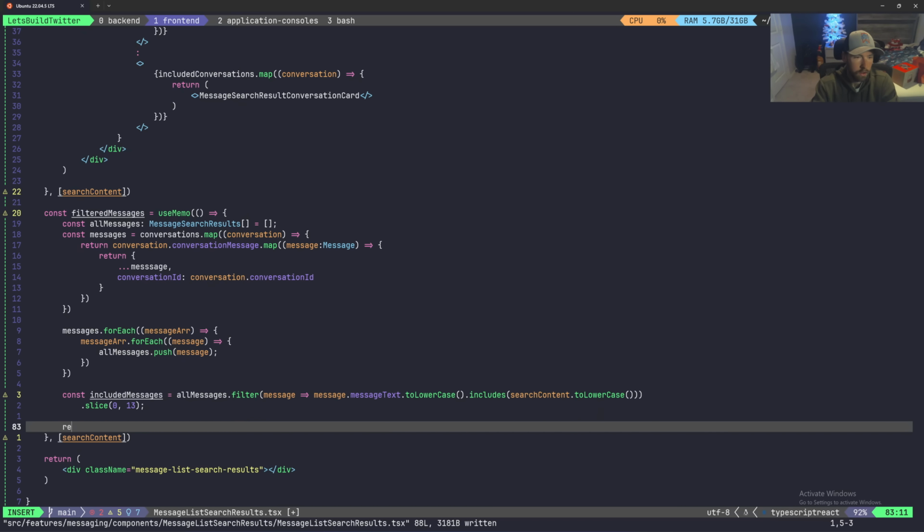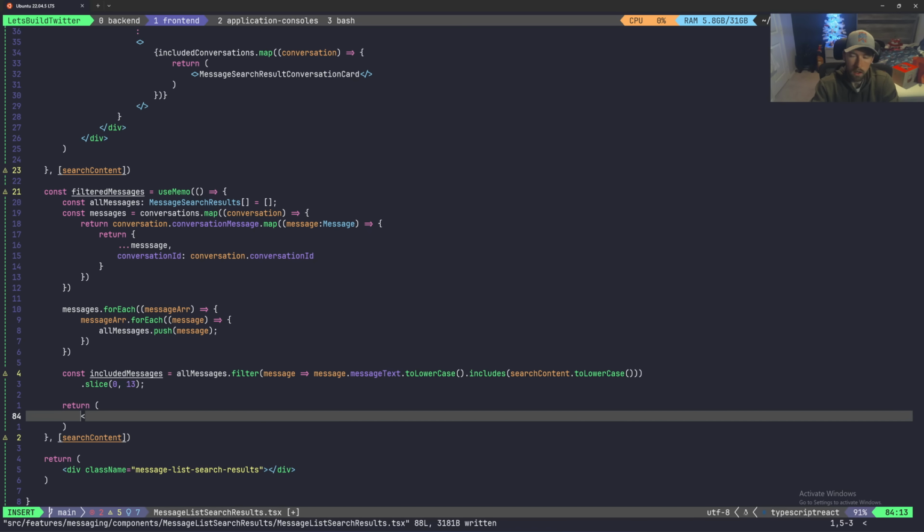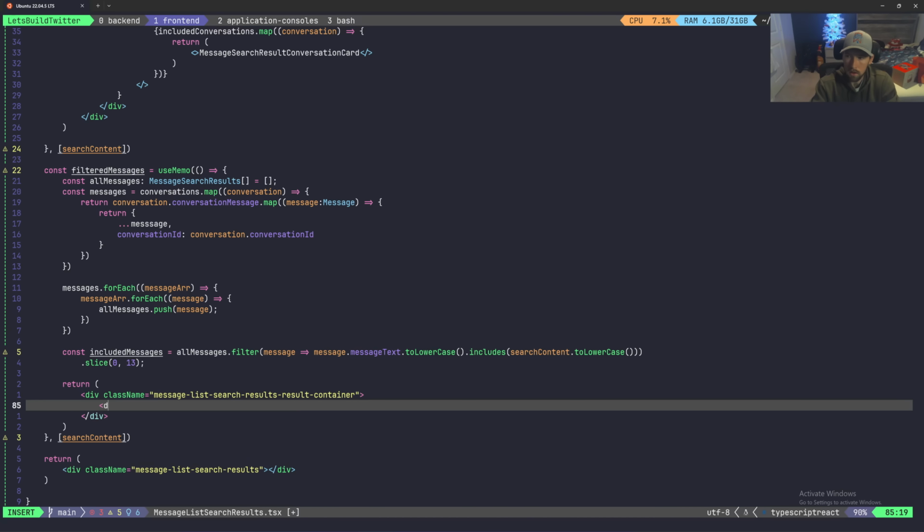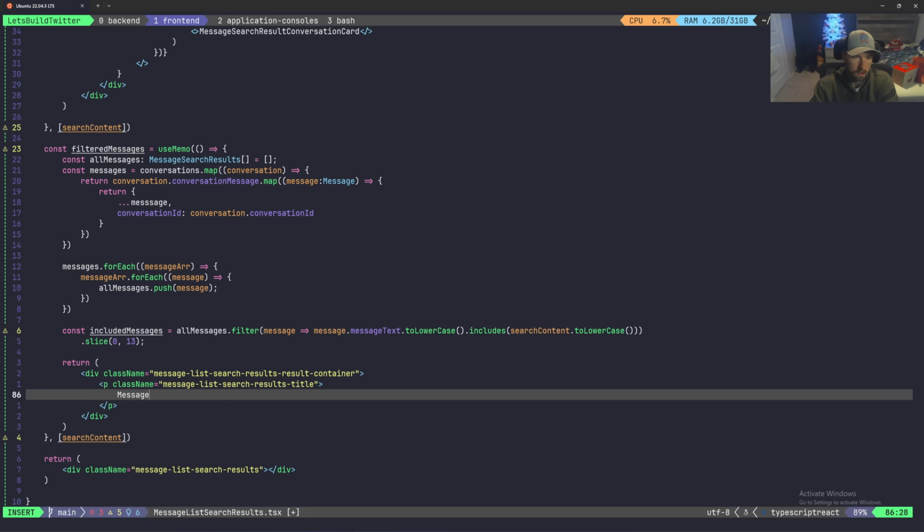Now we can return the actual component. Like I said, this is pretty messy. Div className equal to message-list-search-results-result-container again. Inside the result container, we have p, the className equal to message-list-search-results-title. Here, this is going to say messages.